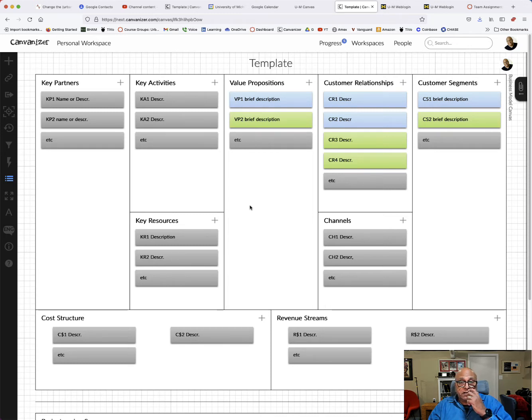In this brief video, I'm going to show you how to use this template that I've created in Canvanizer to help you create a specific business model for your urban entrepreneur partner business. So you can see all of the business model canvas elements here.